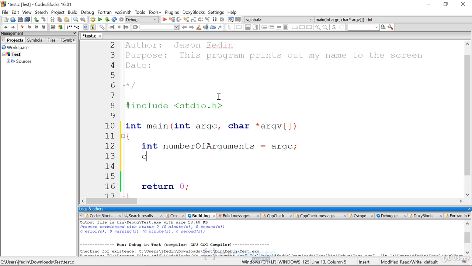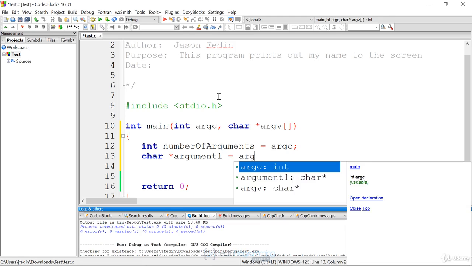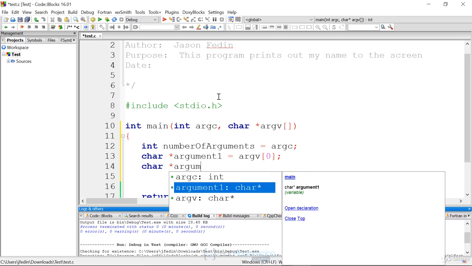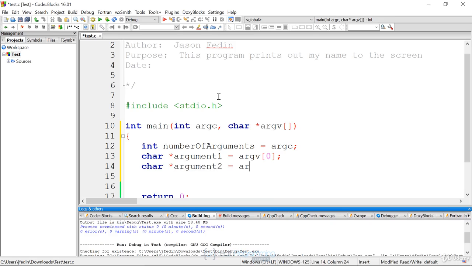I'm going to create another variable that just represents our argument, and this is going to be equal to argv[0]. Again, don't worry about the argv[0] syntax. What this line of code is doing on line 13 is setting the argument 1 variable equal to the program name. And then if we do another one, we say char star argument 2, and we're going to set that equal to argv sub 1.